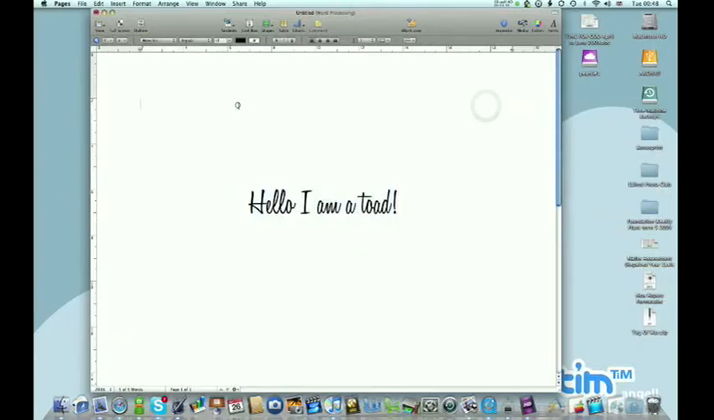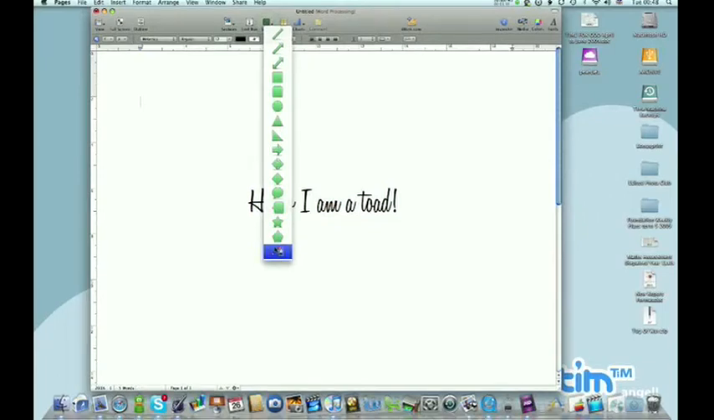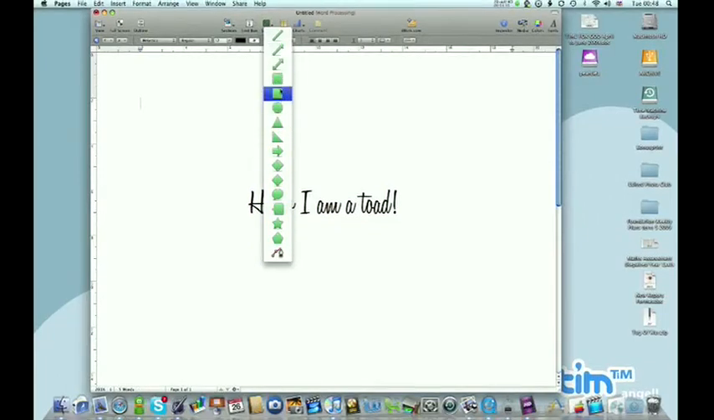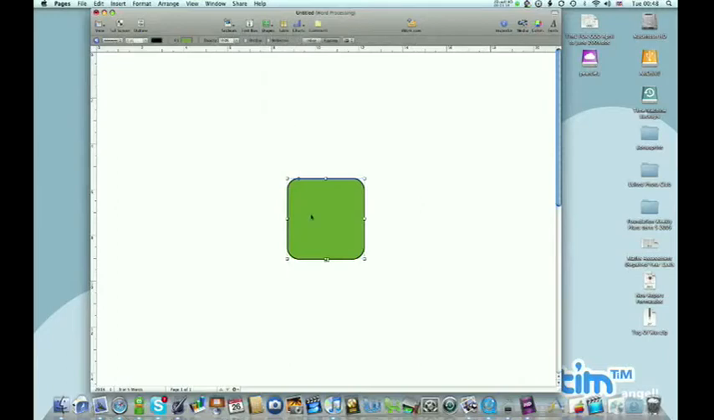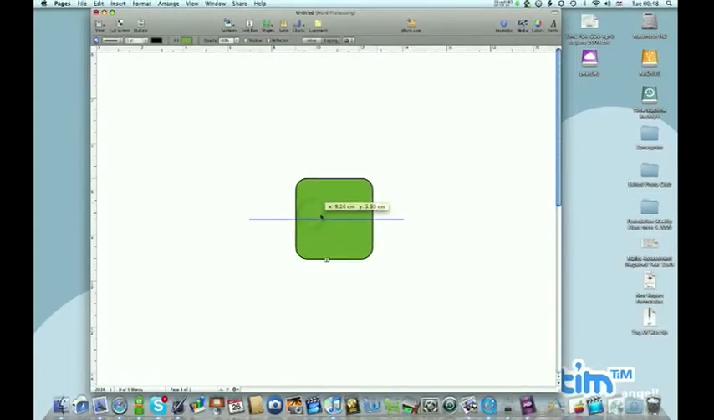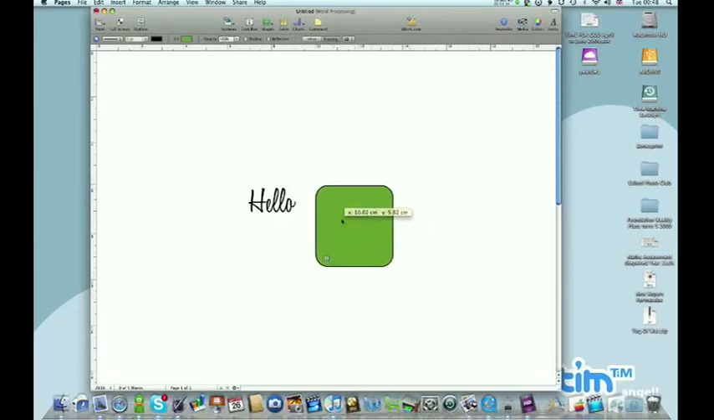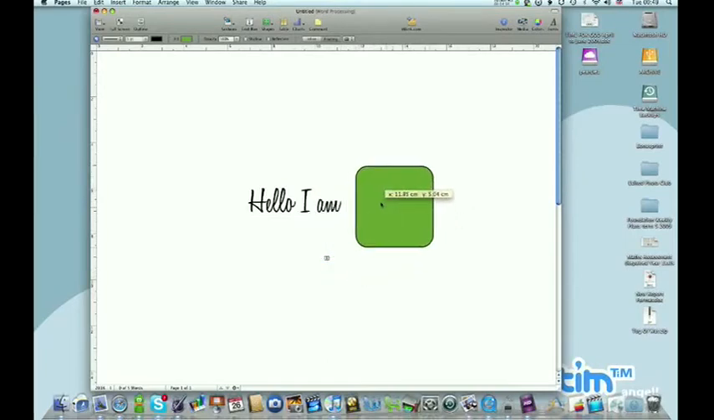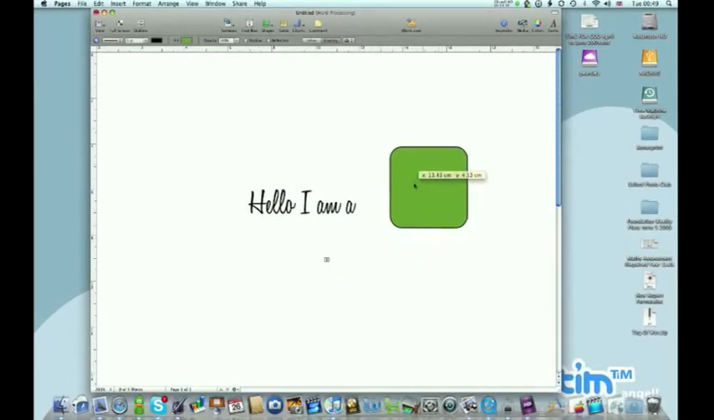Okay, now you've got these smart shapes here, they're just called shapes. You can use any shape you like, however, I'm just going to be boring and I'm going to choose this sort of curved edged squarey thing. You'll notice that it's gone right over the top of my writing, and if I move around, you'll see that the wrap is turned on.